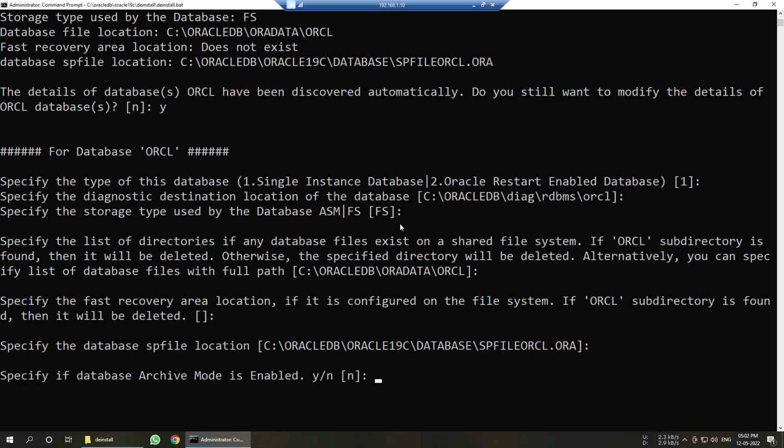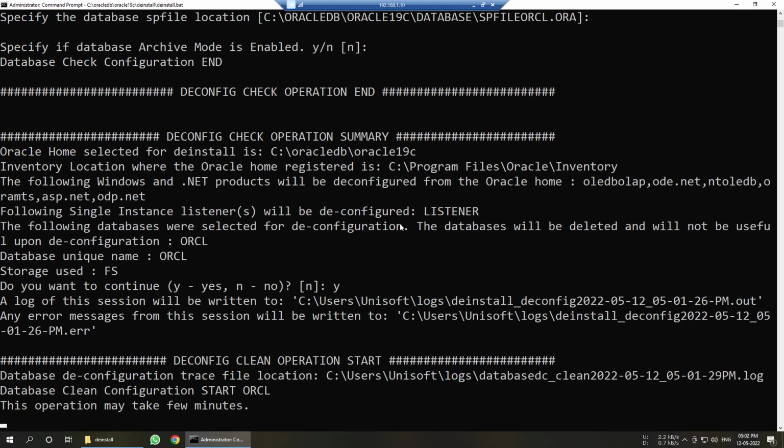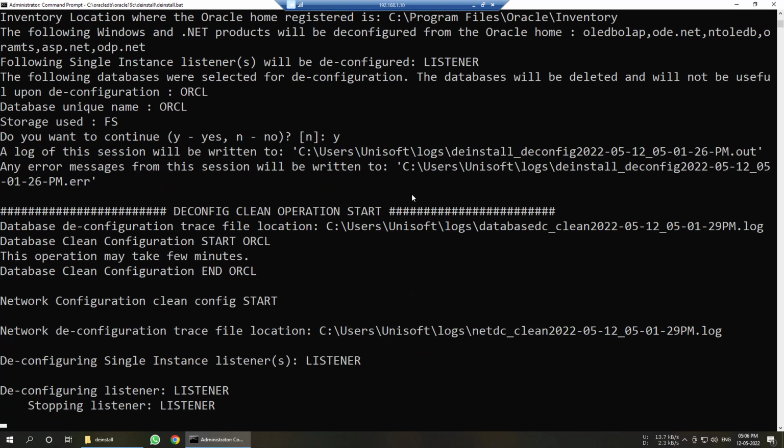Then the recovery area, fast recovery area, then SP file location, then whether archive log is enabled or not, and then you can continue. Simply follow the on-screen instructions basically. Then it will take a few minutes and your process will start. All the instructions are visible on the screen, like currently it is stopping the listener.